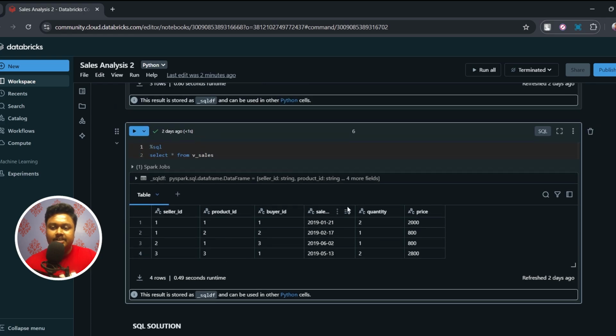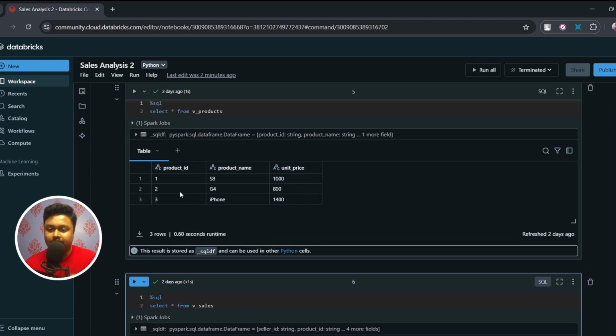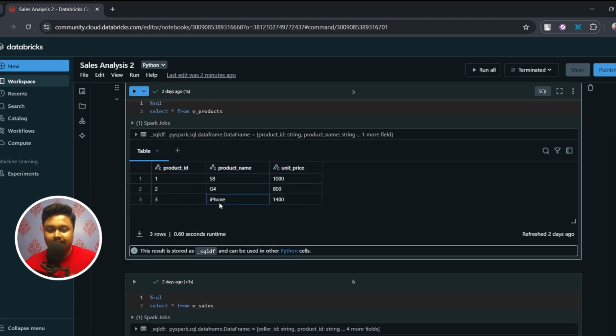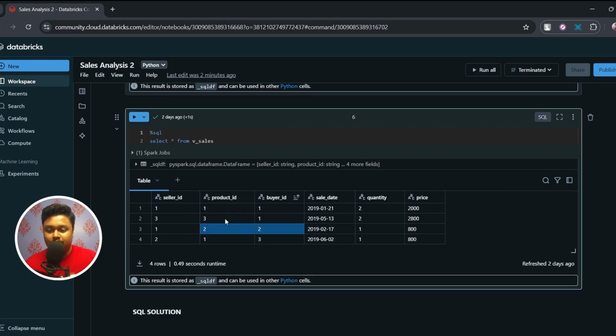I hope the question is clear to you, but first I'll show you the solution in SQL and then I'll convert that SQL query into a Pyspark code. So first let's take a look at what each buyer has bought. So buyer ID 1 has bought two products, product 1 and 3. What are 1 and 3? They are S8 and iPhone. So buyer ID 1 is not part of our answer because we only want those buyers who have bought S8 but not iPhone. So moving on, buyer ID 2 has bought product ID 2.